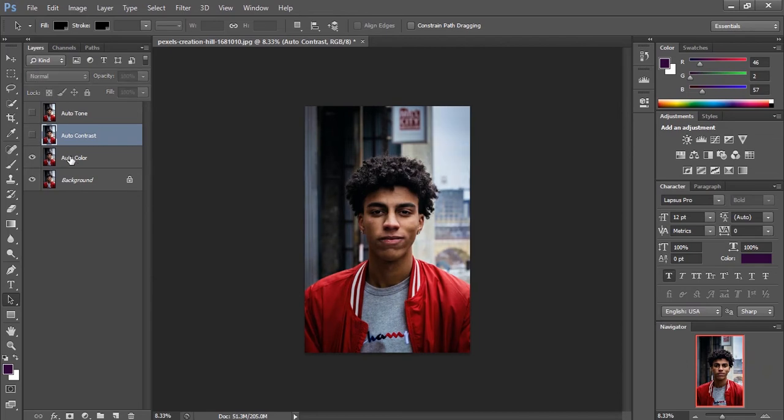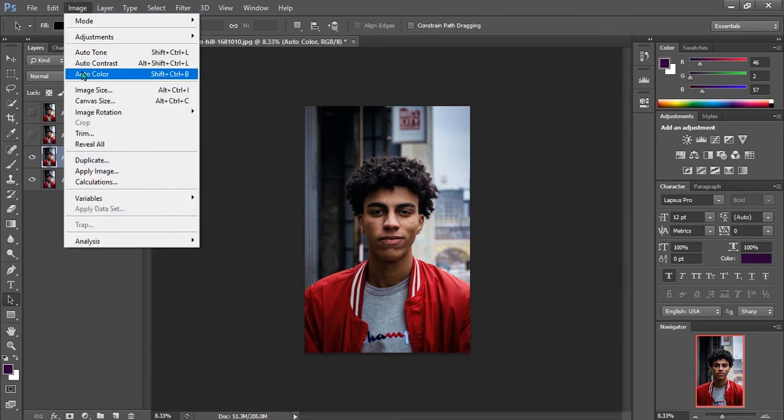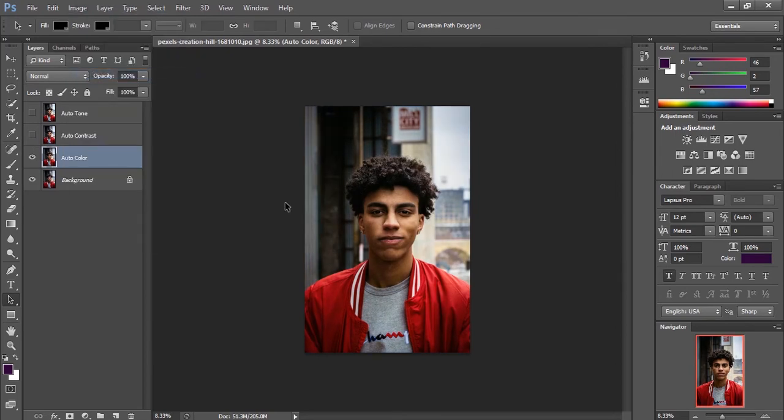Okay, now auto color. Image, auto color. I think this has a much more distinctive effect compared to the others we worked with previously. You can see that it makes it much warmer, more colorful.